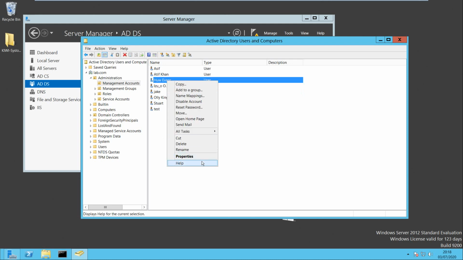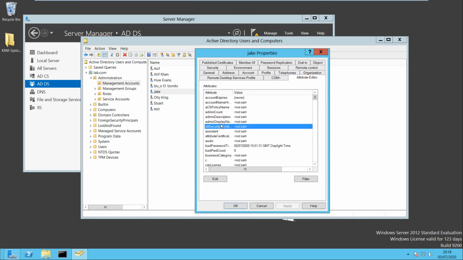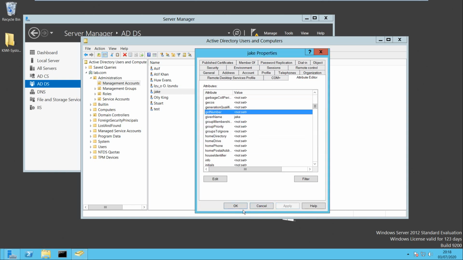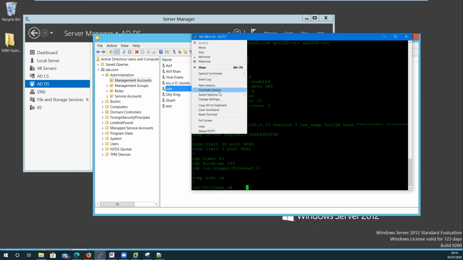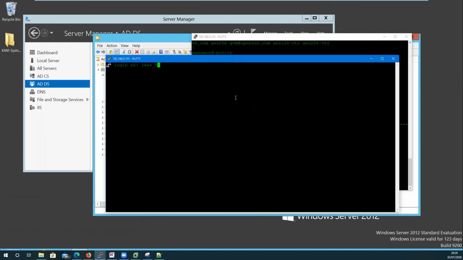Let's say if I just change Jake, because we have tested him, and if I change the value of GID to none, clear, okay, apply, okay, and now if I try to access CLI with the user Jake, it will not let me access. So you can see access is denied.